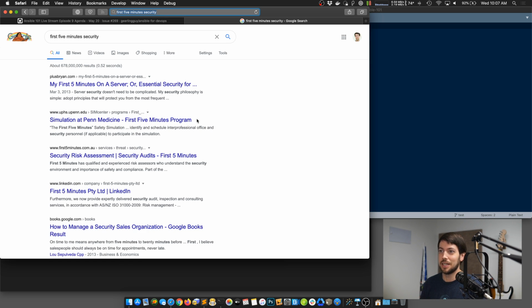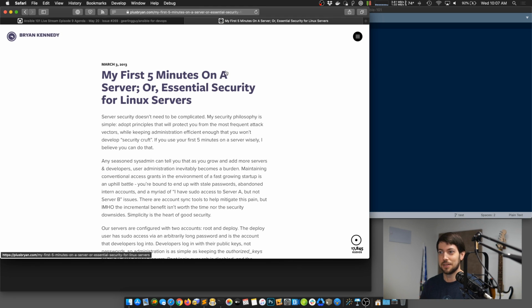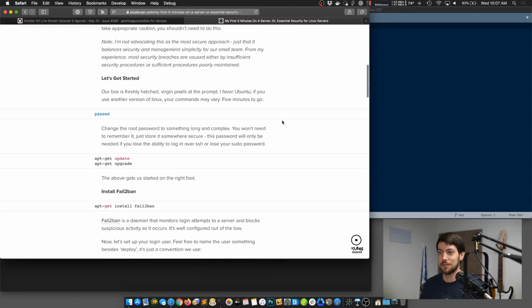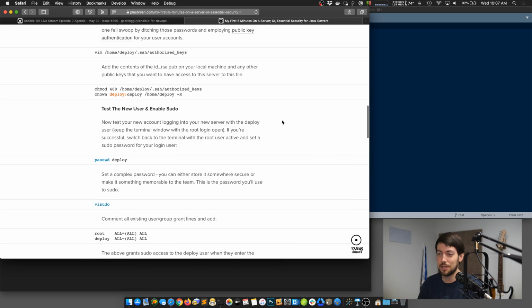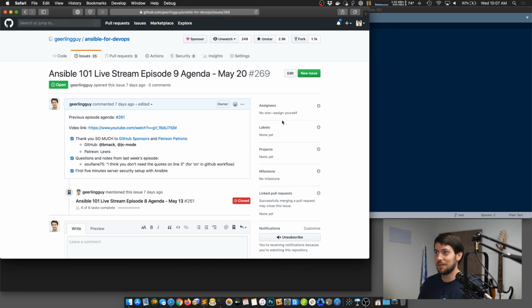Because in the old days, you built a new server and then immediately you'd spend 5 minutes setting up these very basic server security settings, making sure that you install a few things and tweak a few settings for sudo and all that. So that's what we're going to cover today.